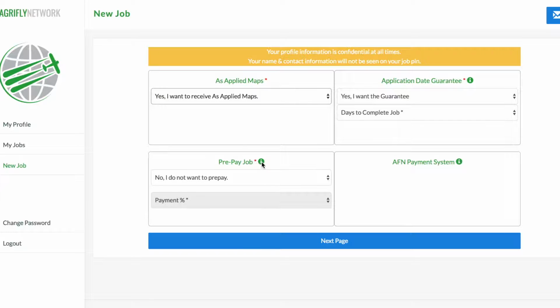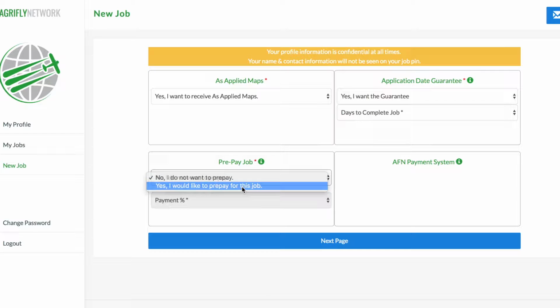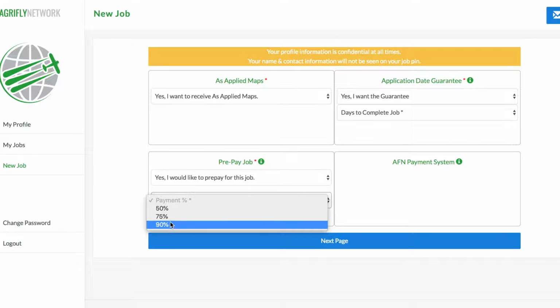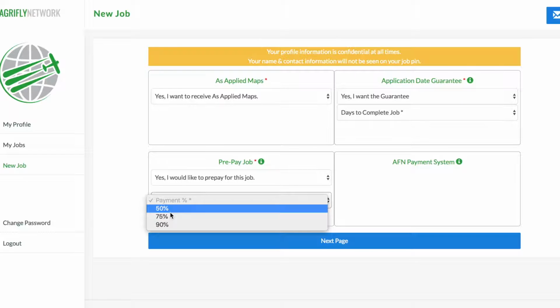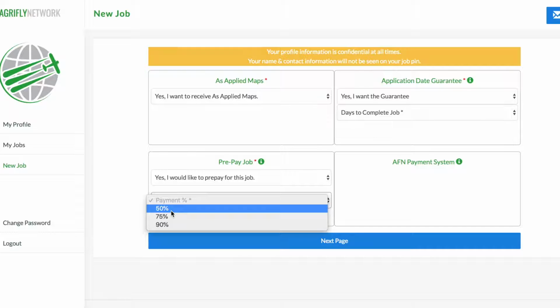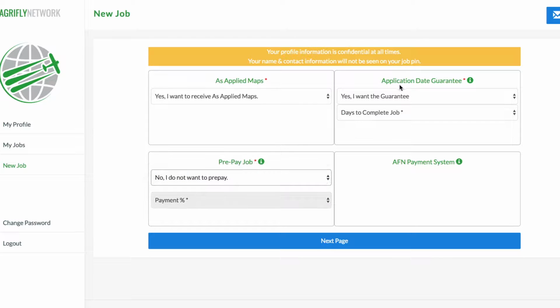Do you want to prepay for a project with the crop duster? Hit that little I, it gives you some information, and if you want to, click that and you're able to put down an approximate amount you're looking to do. This is approximate. When you actually select a crop duster through this process, you can determine and change the rates with the crop duster, and he'll let you know what discount you will receive with the amount of prepayment. For simplicity right now, I'm just going to put no.